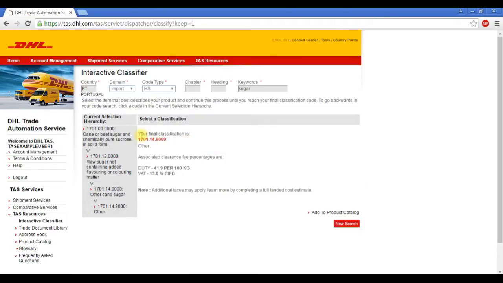And then ultimately, when you reach this phrase, "your final classification is," then you know you've reached the final classification code for the commodity you're attempting to ship. The classifier will give you the commodity, or the HS code. It will also give you the duty and VAT amount that it's aware of.